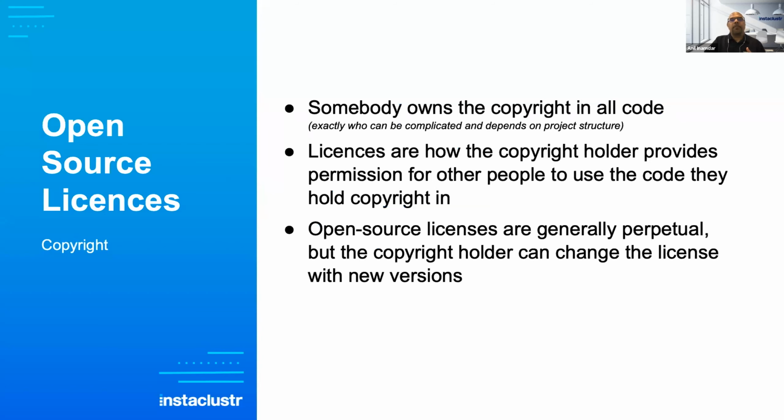So first is licensing. Even though we are talking about free open source projects, somebody still owns the copyright in all the code. Now, exactly who owns the copyright in what capacity can be complicated and will depend on project structure, but somebody does own the copyright of the code. Now, a license is a mechanism for anybody to use the code. A license is how the copyright holder provides permission for other people to use the code they hold copyright in. Open source licenses are generally perpetual, but the copyright holder can change the license with new versions.